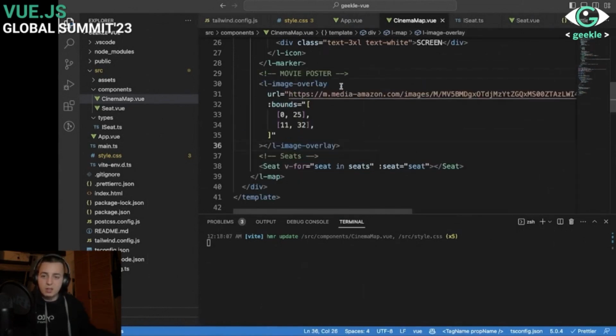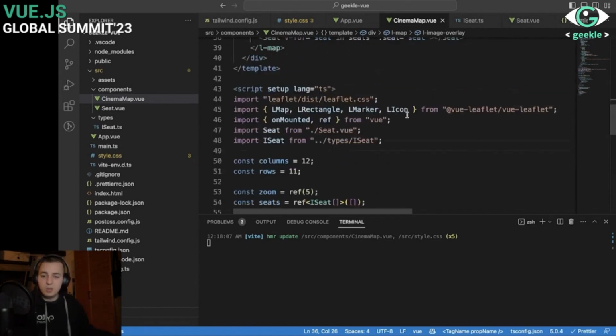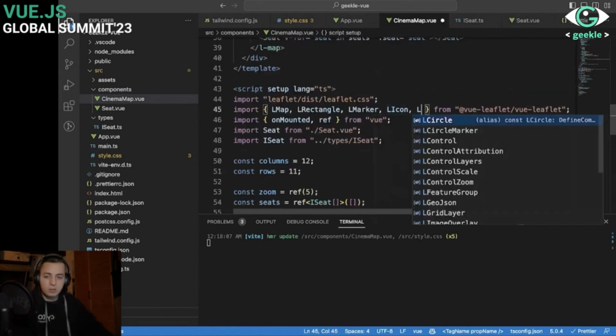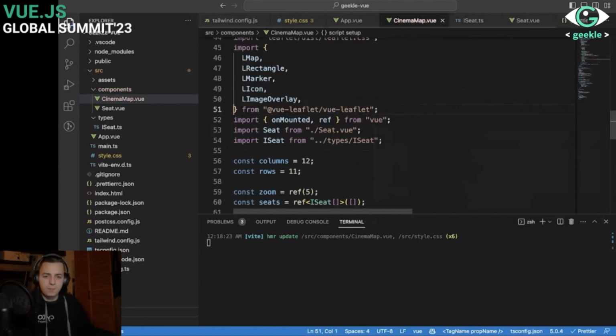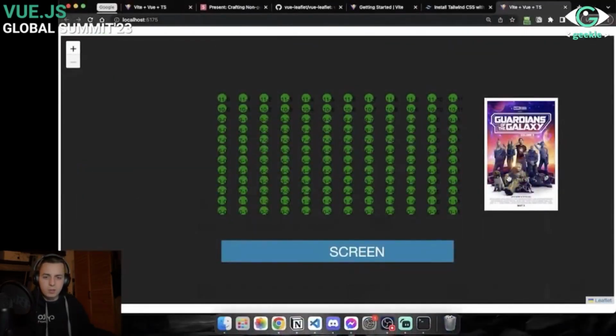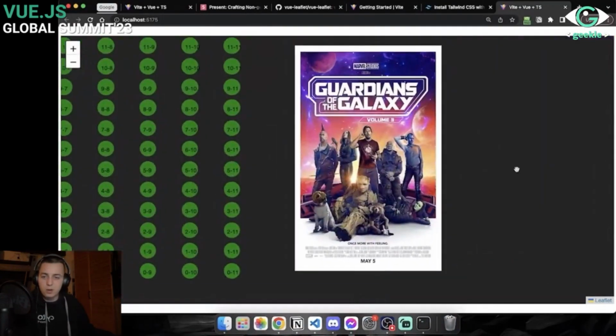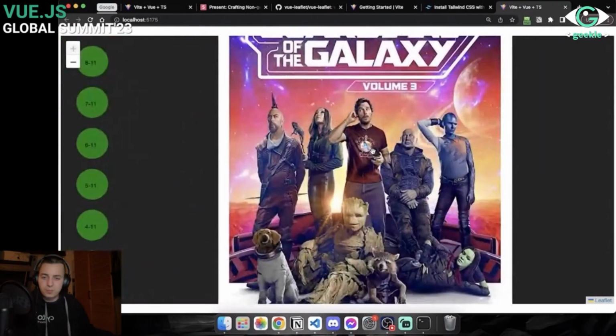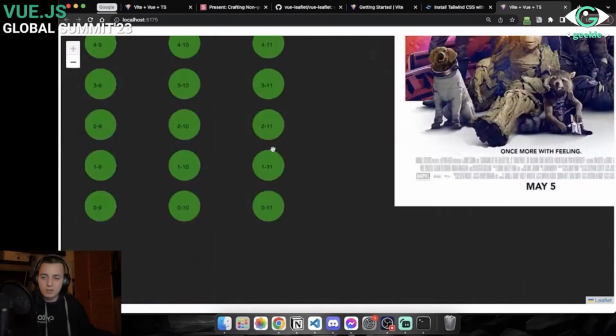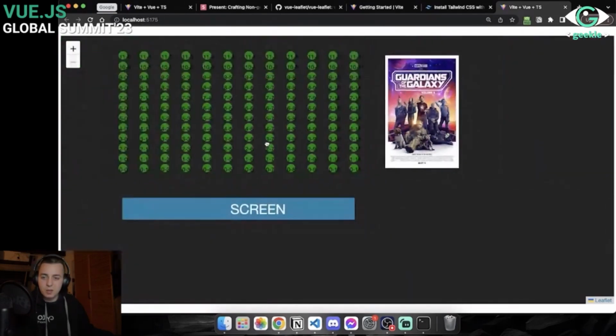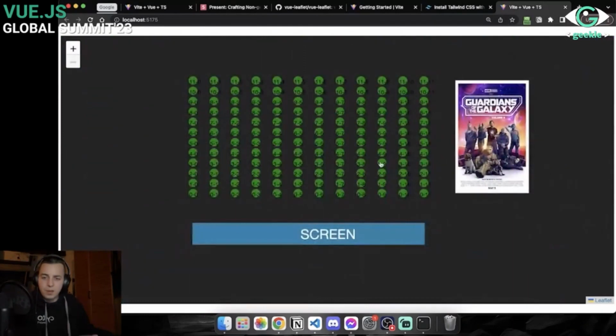Another component of Leaflet is the image overlay. We specify a URL of an image, the bounds, and all we need to do is also add it here. So L image overlay. And now if I refresh, you can see that on the side we have this image of our poster. And we can zoom in, and on this side are still our seats.